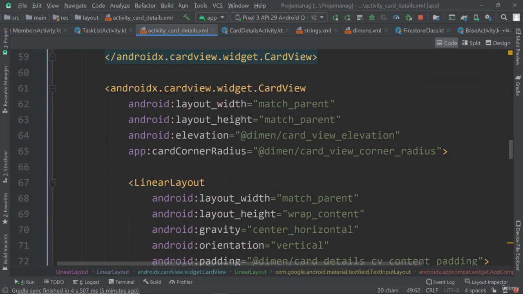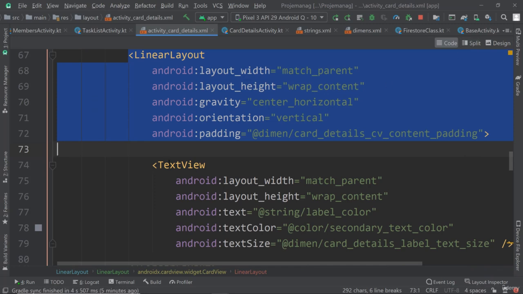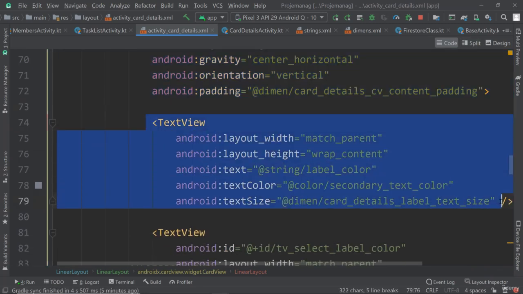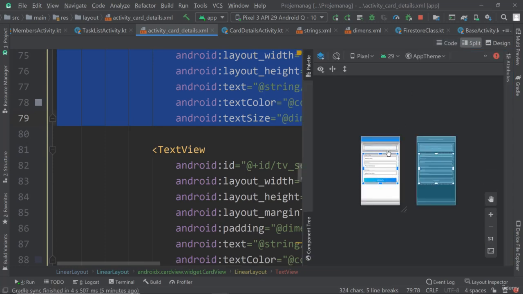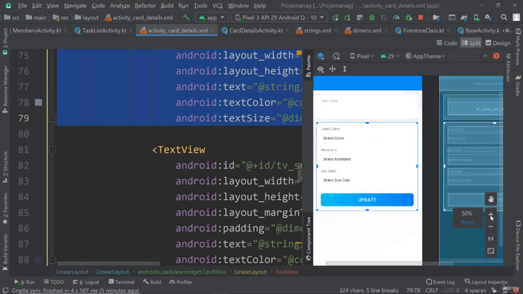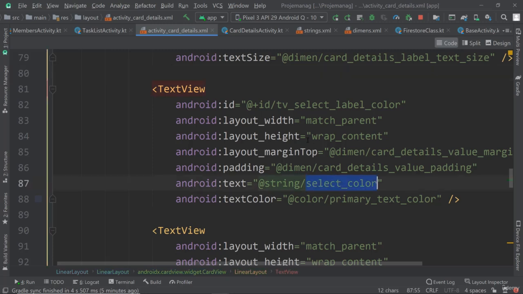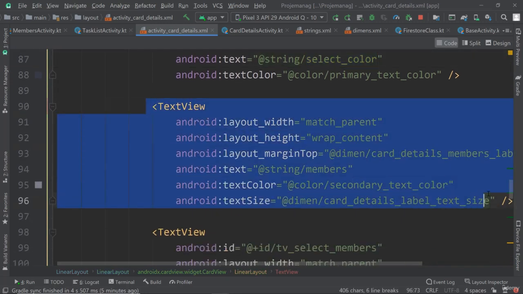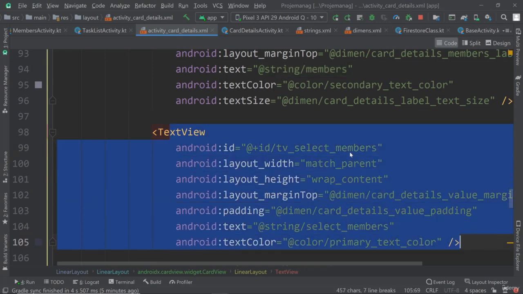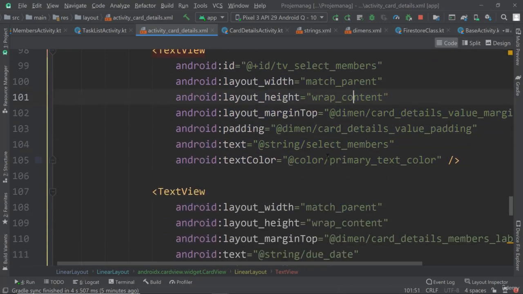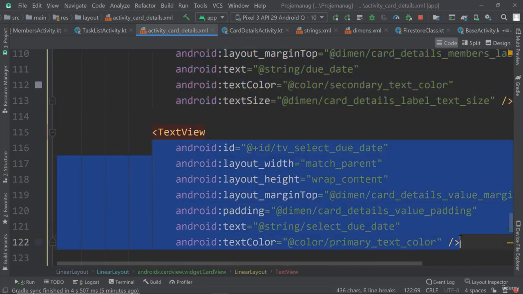Then further down we have another card view with a linear layout. That's the second card view, right? In which we then have the text view 1, text view 2. So it's those two. First of all, it's this label color. Then it's the select color. Then it's the text view here, which says members, and then we can select members. And then the text view, which says due date, and we can select the due date.